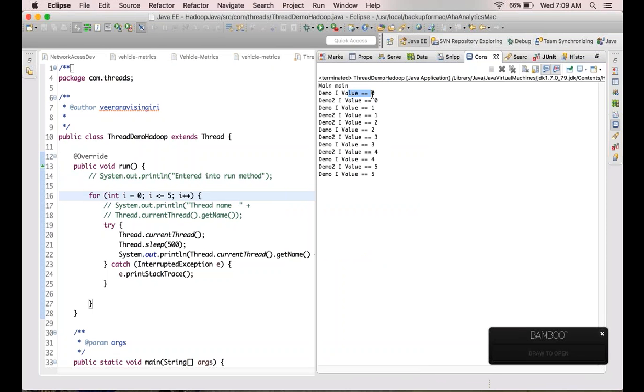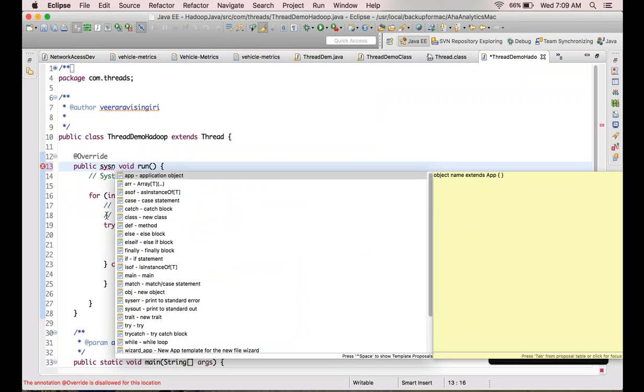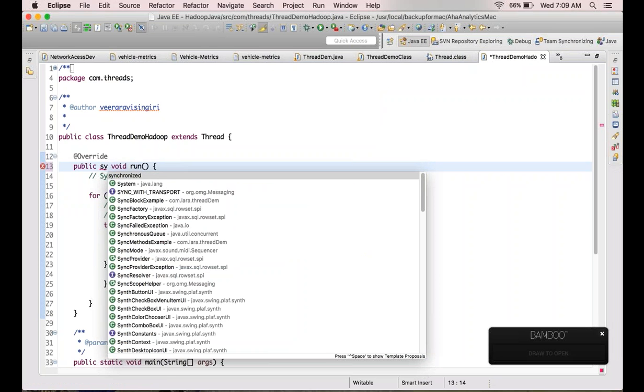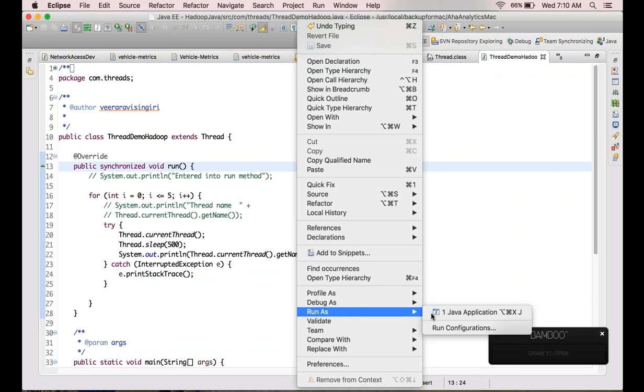So in a multi-threading environment, we cannot make sure which thread will come and execute first. For that, we will use synchronization. What will synchronization do? It will make sure that one thread will execute first. Synchronized. Let's see now how it will work.